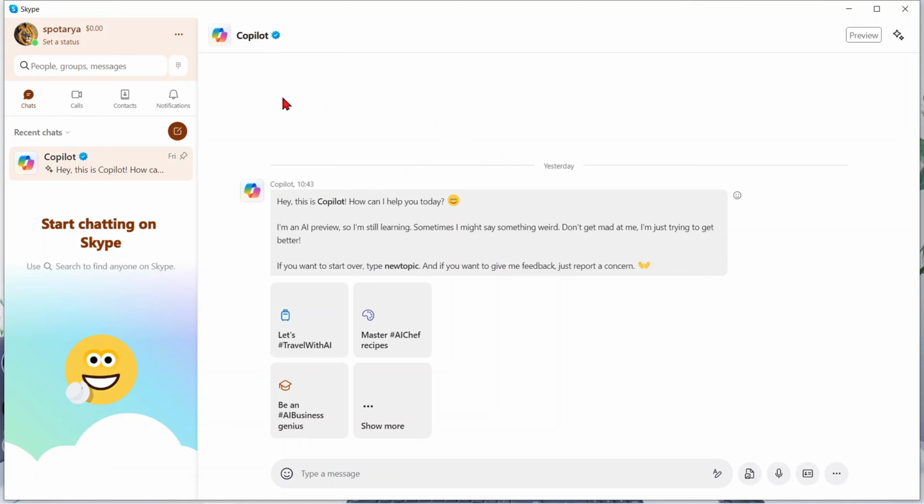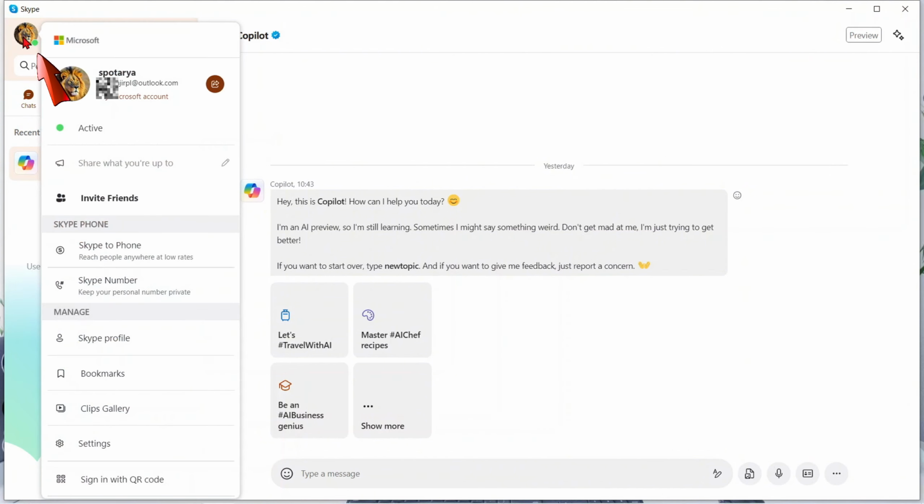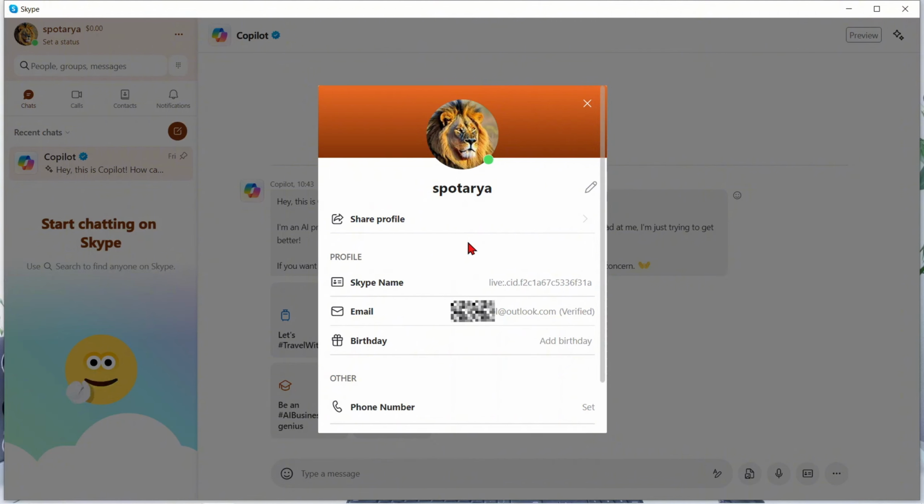The second way. Move the cursor to the left of the Skype display and tap the icon that I pointed to. And a menu of choices like this will appear. Go down and select Skype Profile. Well, here our Skype profile display will appear.